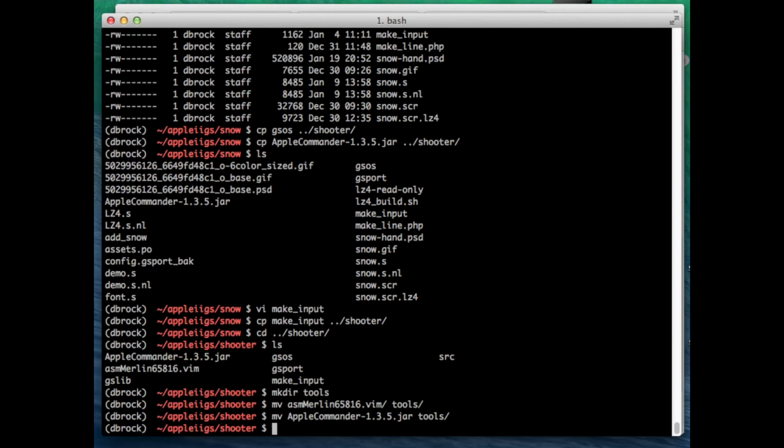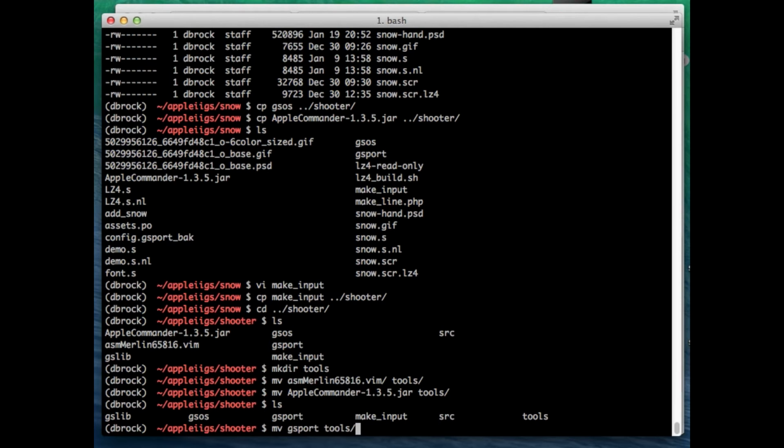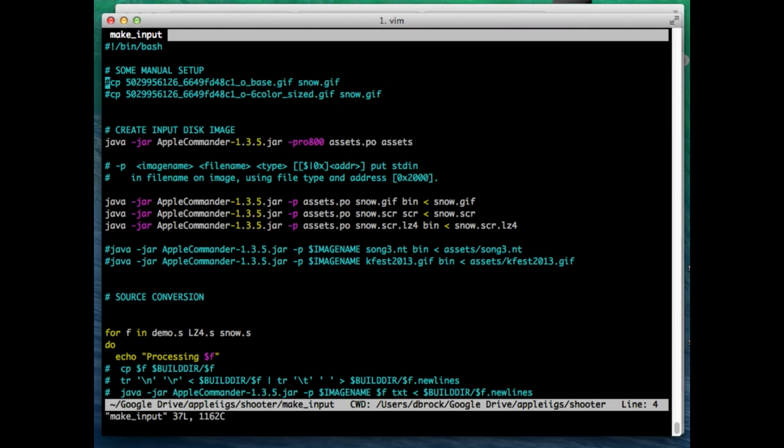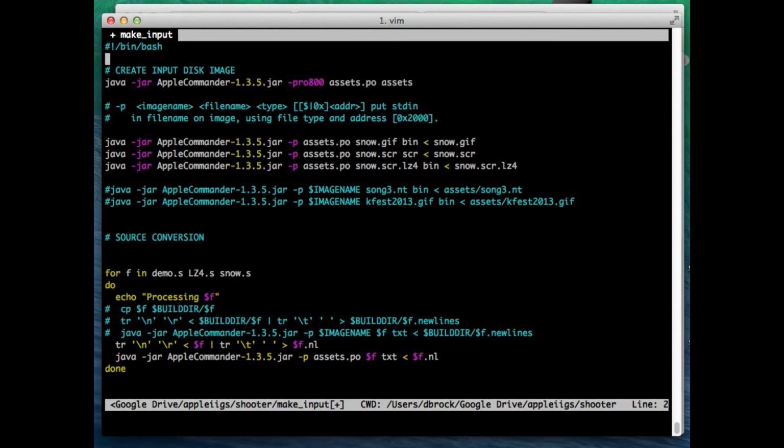Okay, so I'm just cleaning up a little bit more and trying to stay organized here. I'm going to speed up so you don't have to sit through all of this. Okay, let's look at the make input script that I copied from another project, like I said. And it uses Apple Commander, like I said. We'll create the name of our disk image and what it's called in GSOS, shooter, obviously. Just trying to keep it simple. And I have some examples here for different file types, bin, SCR, which I believe is some graphics format, LZ4 as a bin.